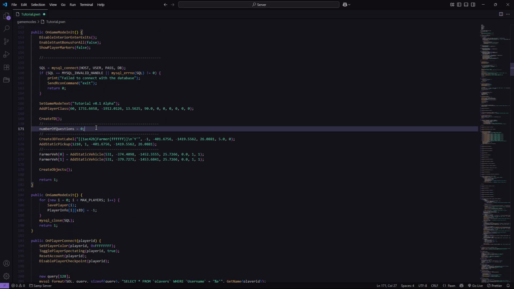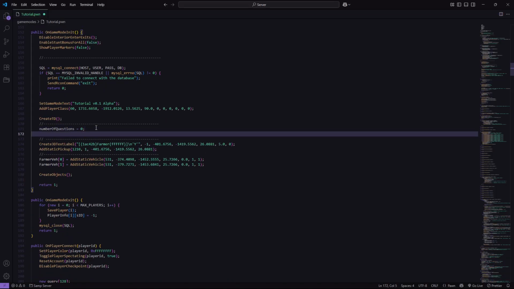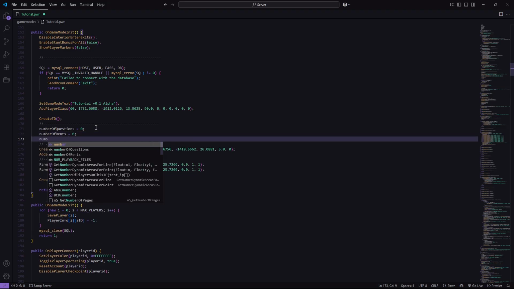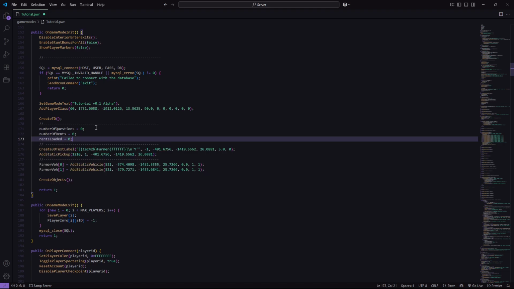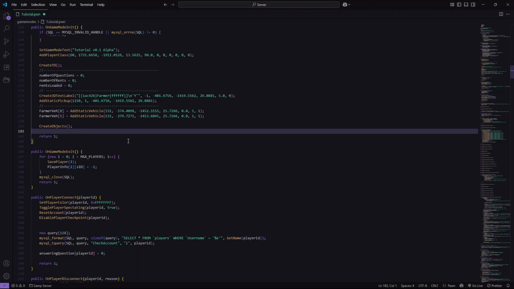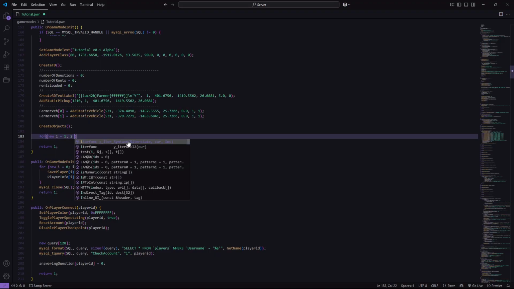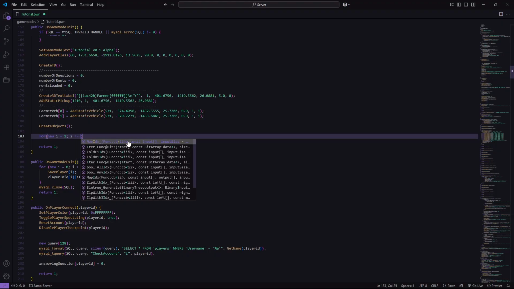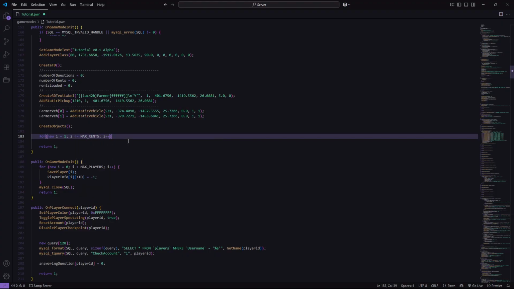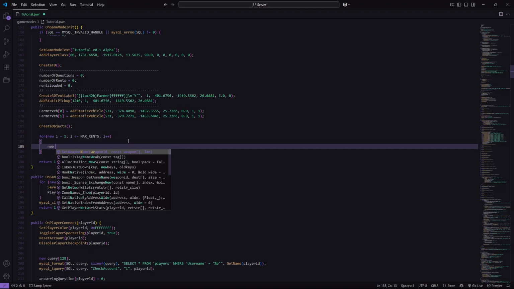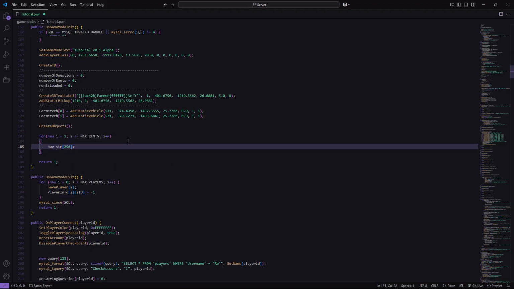Now let's go to on game mode init and put the number of rents to 0 and rents loaded also to 0. Now somewhere put a for loop for new I equals 1 and I is less than or equal to max rents, I plus plus, new string 256. I misspelled it.